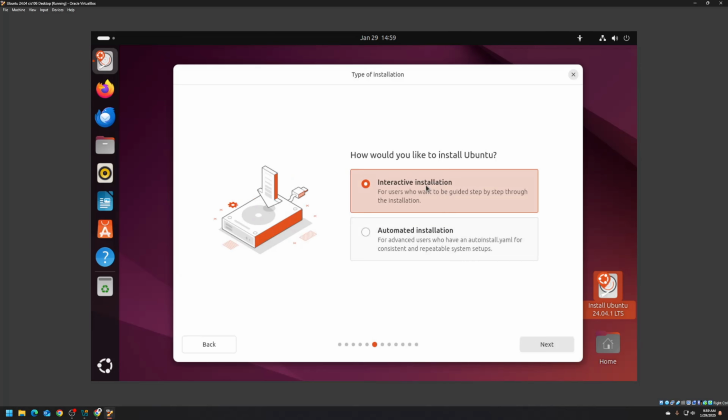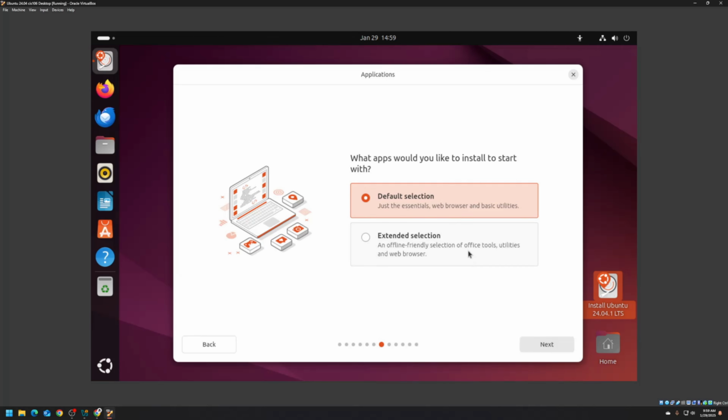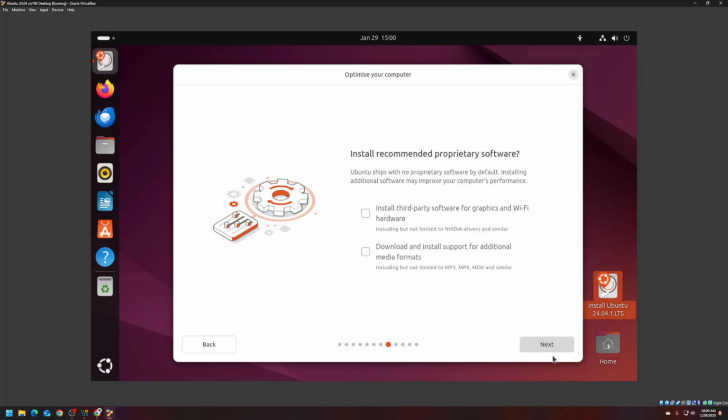Okay, again, click on next, click on next, click on next, click on next, and we're back to where we need to be. We're gonna click on interactive installation, and here in the apps that we need, we're gonna click on default selection, right? This is gonna install a bunch of other applications like an office suite and utilities, web browsers and things like that. The default selection is gonna give us what we need. So I'm gonna click on next.